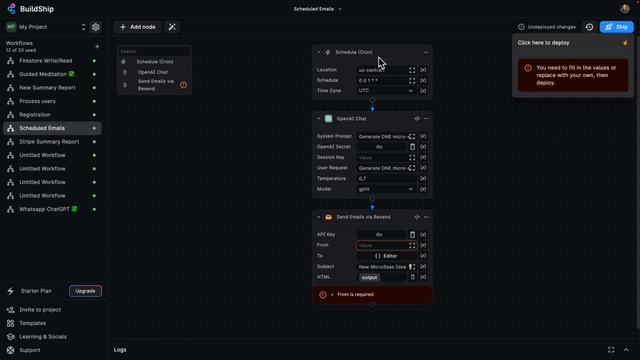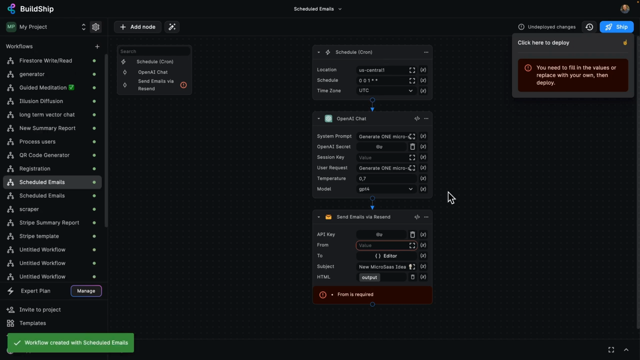So we've got our trigger node, which is a cron schedule. It's going to be located in the US Central region. It's going to use the cron syntax to run every day, and it's going to be located in the UTC time zone. But hey, what if you're not familiar with the cron syntax for scheduling? No problem. BuildShip makes this really easy for you to do using AI.